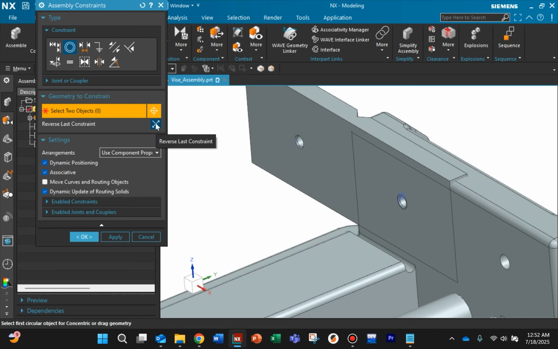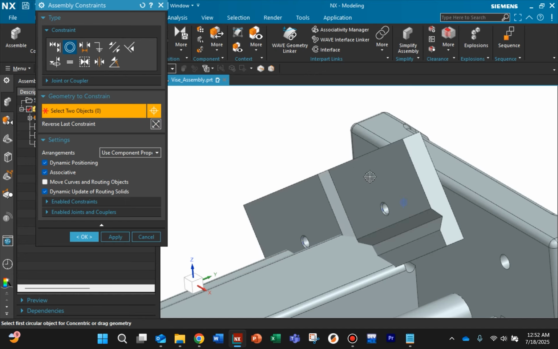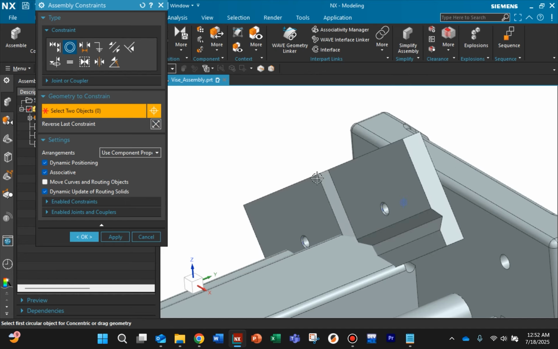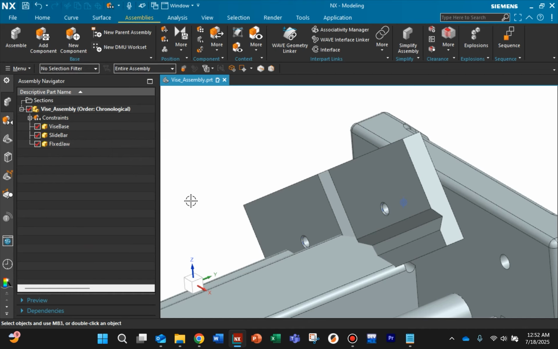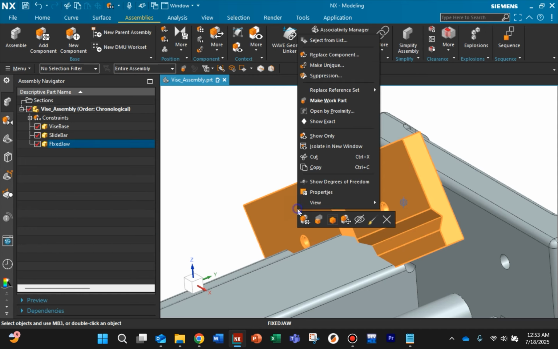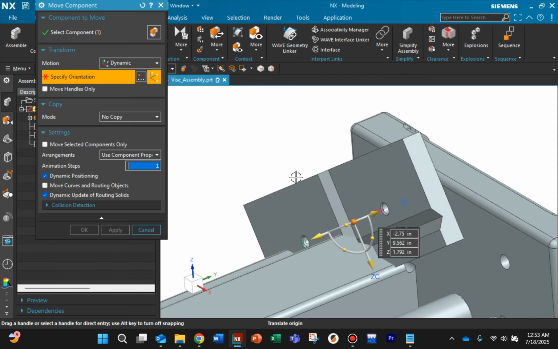So I'll click on reverse last constraint. What that does is it flips it. So there's two options here, right? There's this option and then this option. Now this one was not correct. NX assumed, but it was not correct. But if I reverse the last option, that is what we are looking for. I'll say okay here because I'm going to actually just rotate this around just so I have a little bit better access to the other hole.